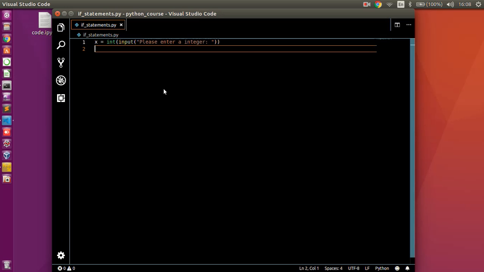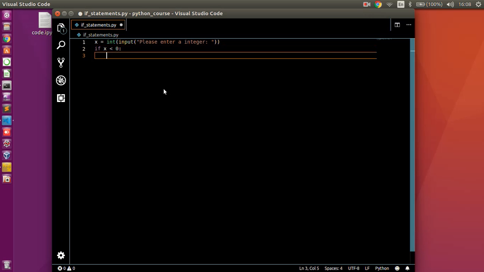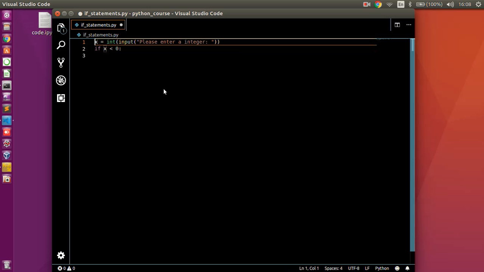Then we say if our variable x is less than 0, right? Here we are adding a condition: if this variable is less than 0, then what?